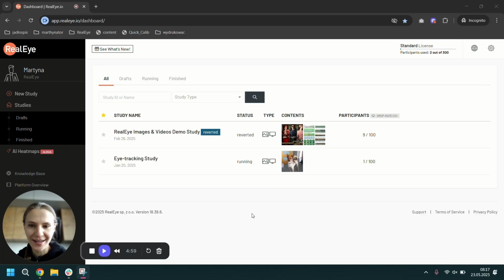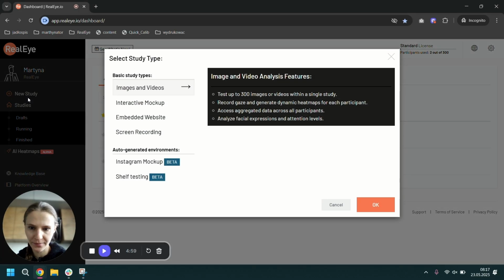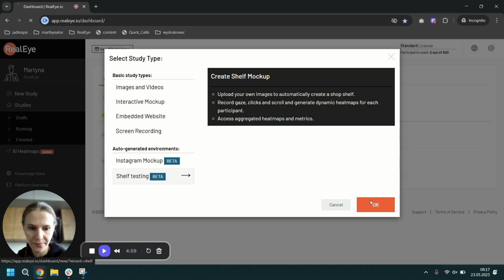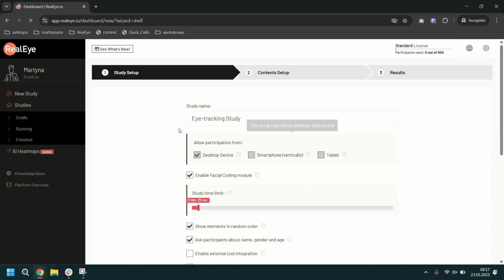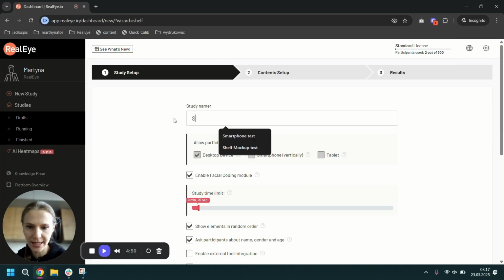Nice to meet you. Today I'm going to show you how to connect RealEye studies in order to test more than one shop shelf. So we start with creating a new study in our dashboard. Shelf testing. Perfect. Let's name this study shelf number 1.